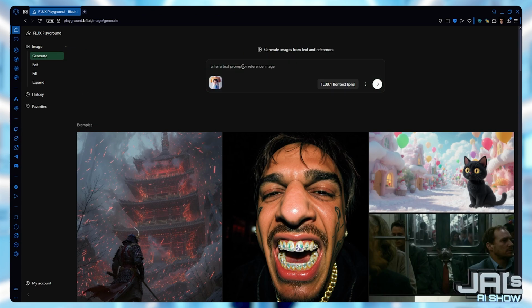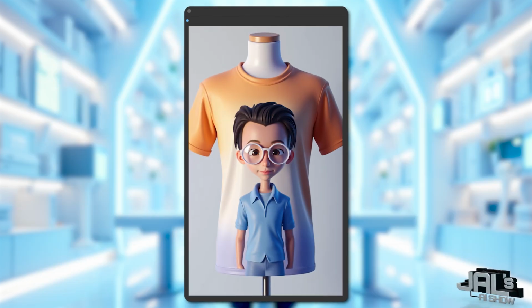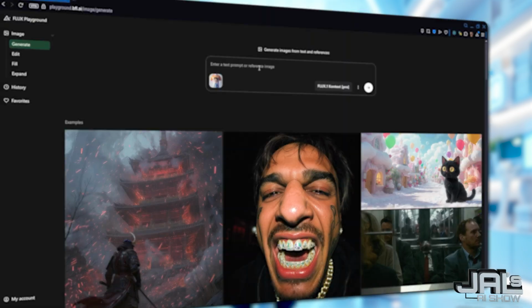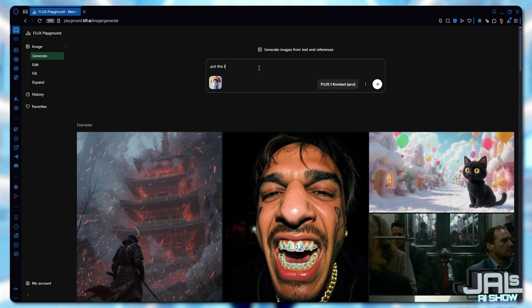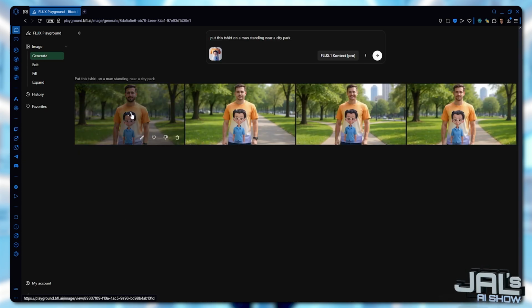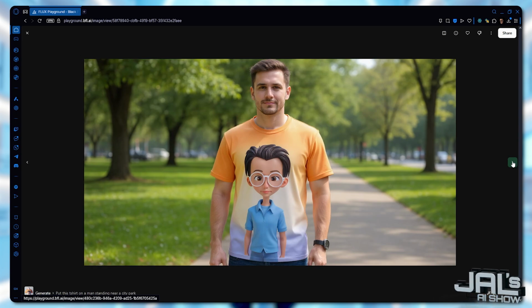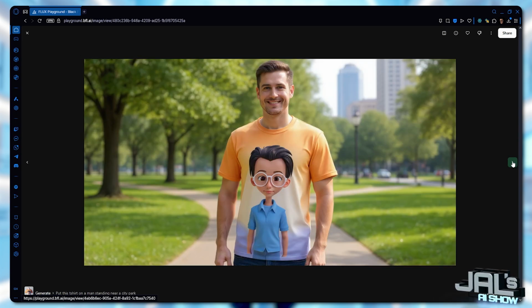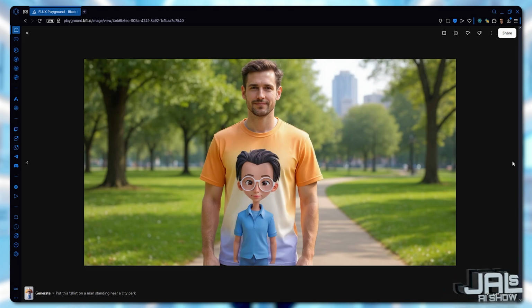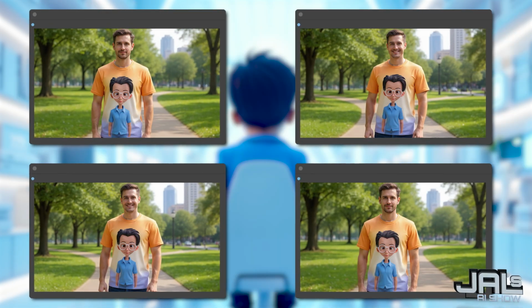Now for our first image editing test, I uploaded a t-shirt image and gave the model a quick instruction: Put this t-shirt on a man standing near a city park. 4 generated images came back, all showing the same t-shirt style worn by the character, but in different poses and lighting setups, all consistent, detailed, and perfectly placed into the new scene. This is exactly what in-context image editing is all about. Taking an existing object, in this case clothing, and placing it into a completely new visual context without losing quality or realism.